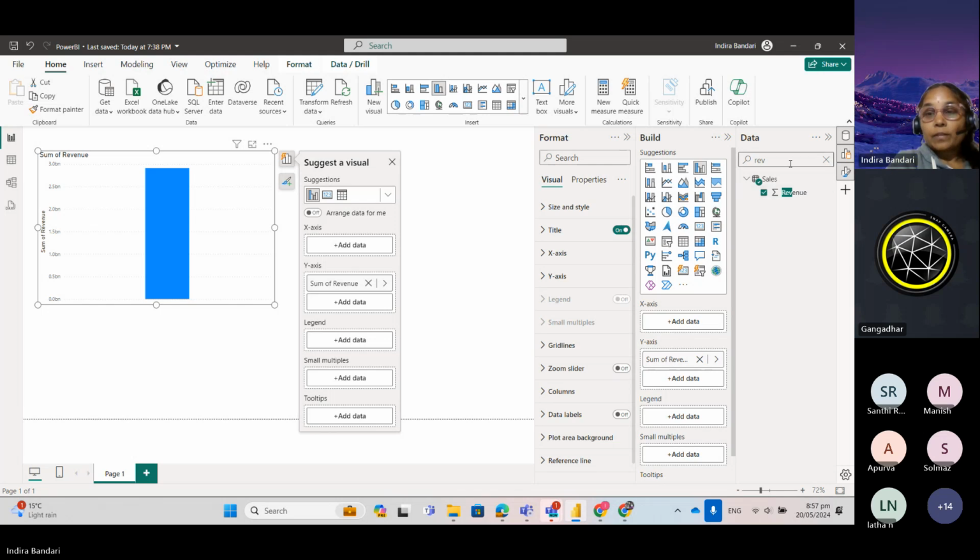Okay. Next. So what happened is, this is showing sum of revenue. If you go and check the y-axis, it is showing sum of sales revenue. Now we need to add something on the x-axis. What should we add if we want to plot revenue by country? Country. Yeah, we need to add country to the x-axis.